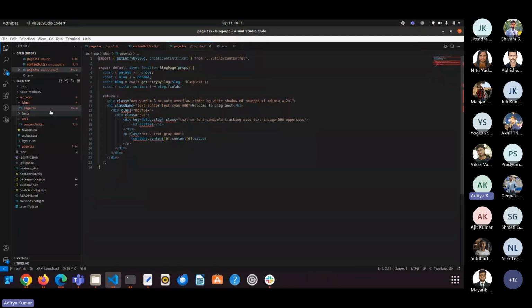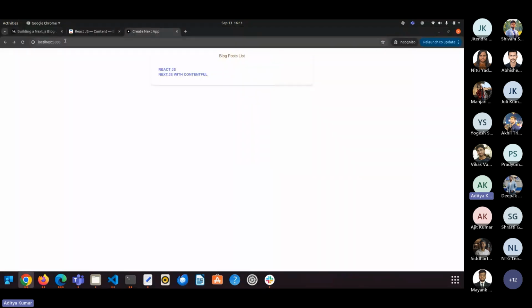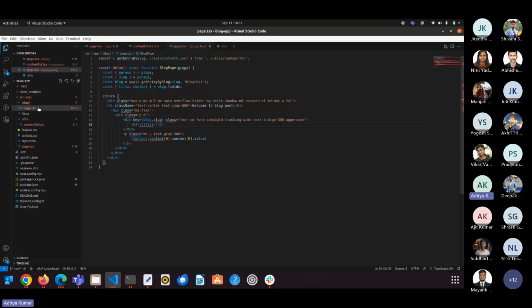If I go to the slug file, slug is a Next.js architecture. If you have a square bracket slug folder and inside it some file, whatever is there inside this path will land in this slug folder. Here I am displaying the title and this content zero value, because, as I mentioned, the JSON structure of Contentful forces me to get the data in this format.